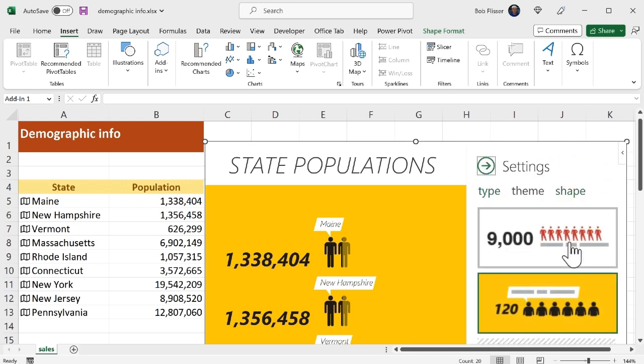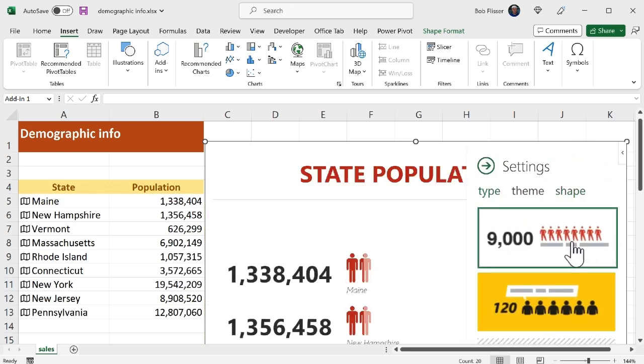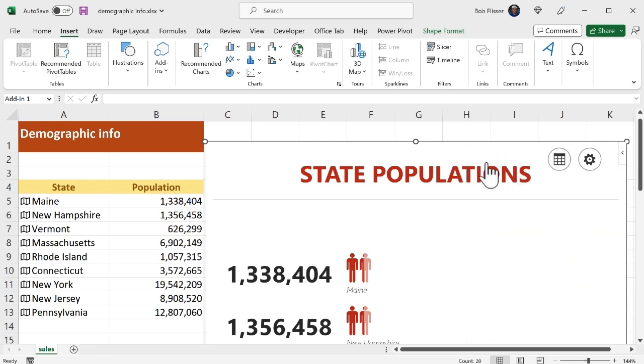maybe I want a different theme. Maybe I want this one. I want to change it. Maybe I want to change the type, rather, change the theme. So you could do this even after it's done, and then close it.